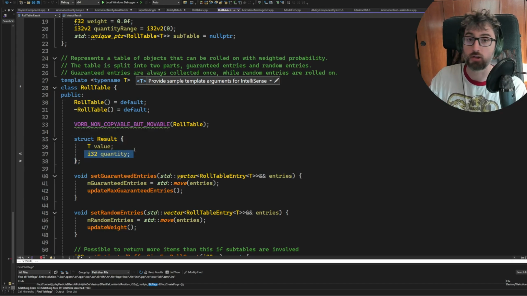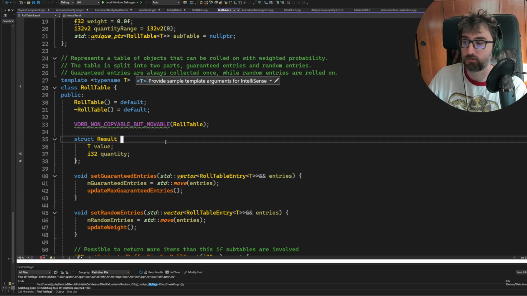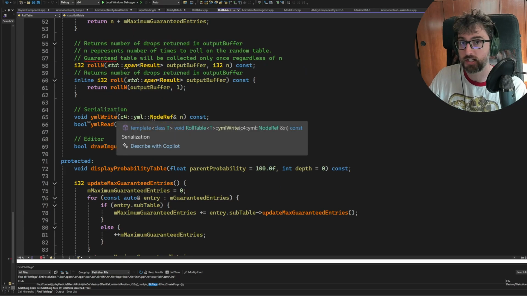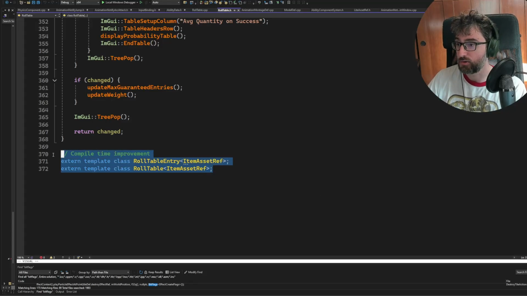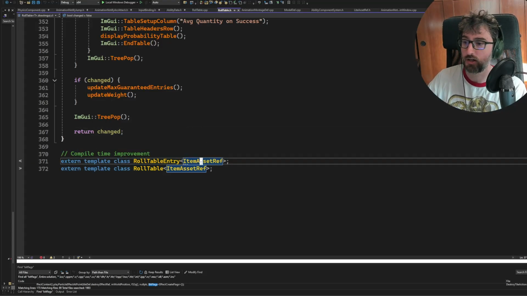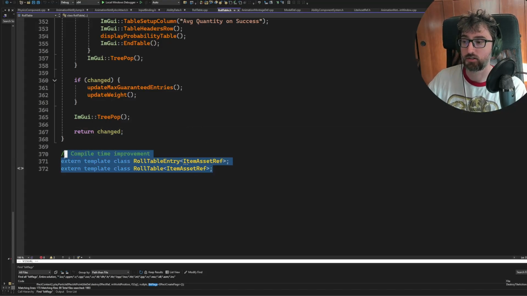And then a quantity of the number of things that we want to get as a result. And then we can set our probabilities and everything the same for any different type of object that we want to actually roll on. We don't really care what is in the table that we're rolling on. We care how the roll table works, and we want to be able to use that for whatever. I want to roll on ints, I want to roll on dragons or creatures or whatever items, I can do that. And then here's an example. I am using extern template because in my engine, I know I'm using this for items. So I have an extern template here. Right now, I think I only use this for items.